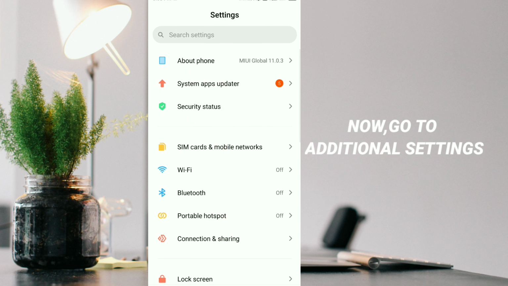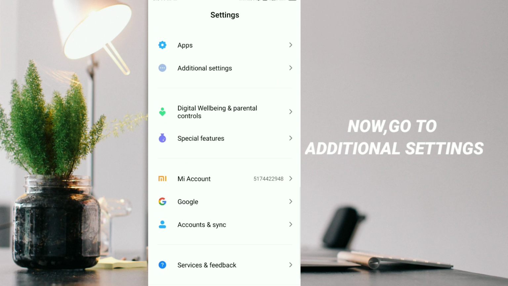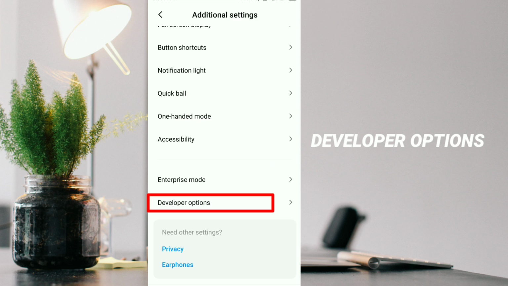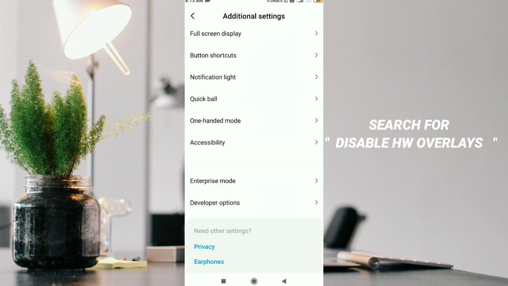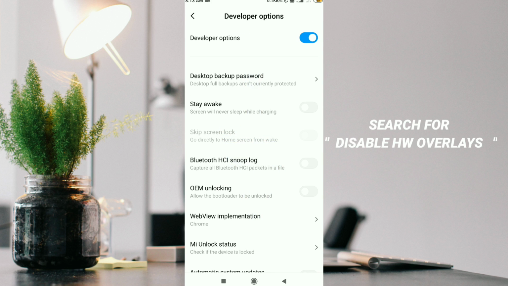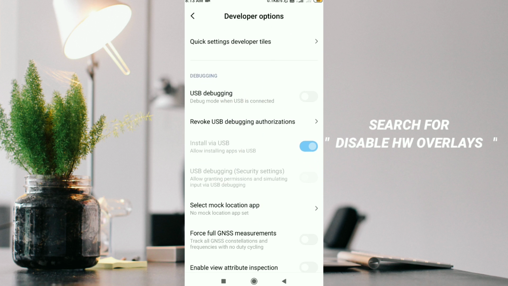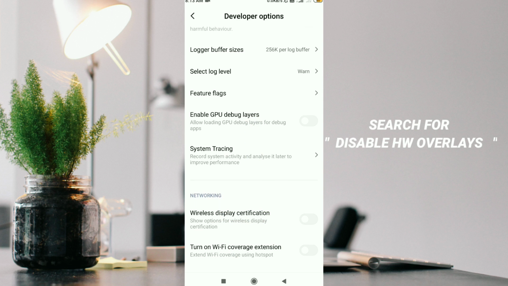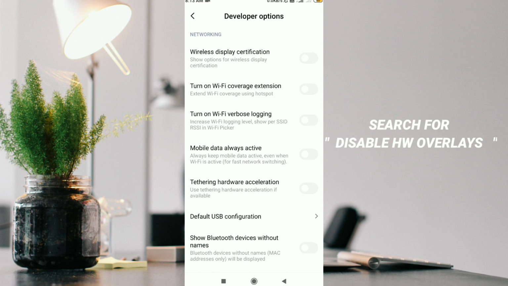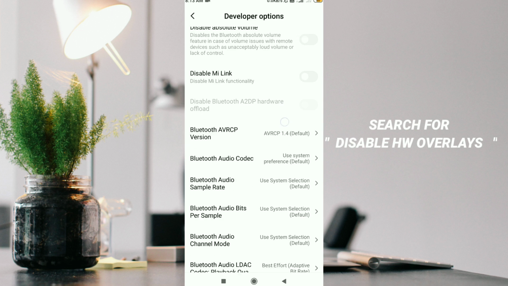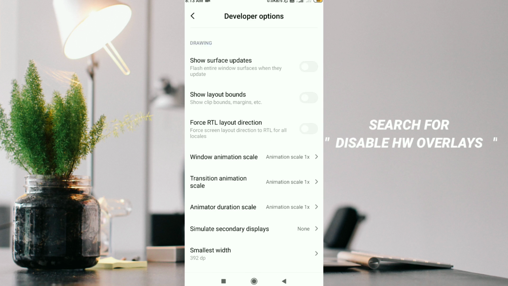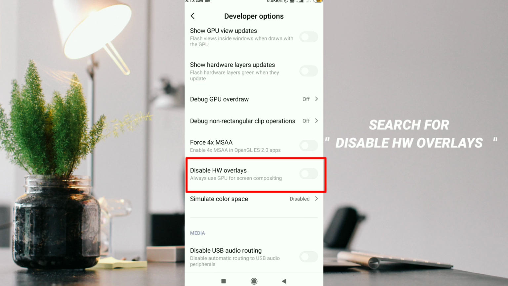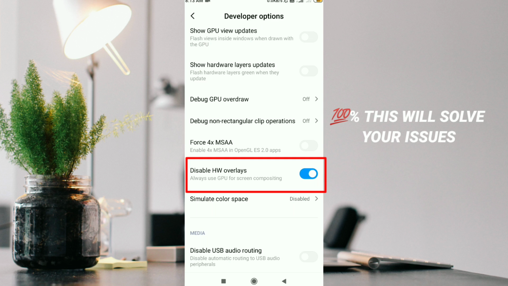After that, go to additional settings, click on it, then go down and you will see the option of developer options. Click on it, and after that just scroll down. When you see the HW overlays option, scroll down more. Scroll down, yes, so disable HW overlays, and after that your issue will be solved.